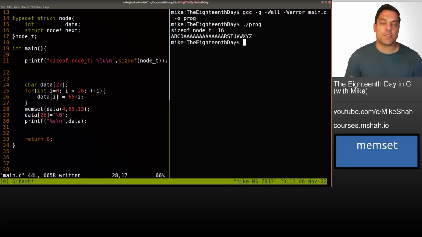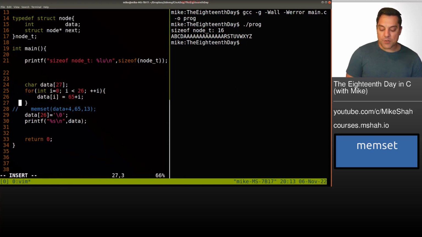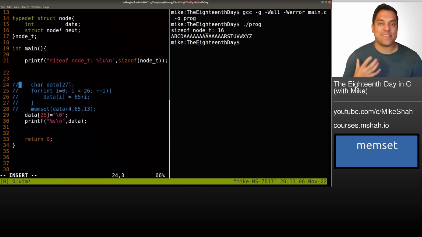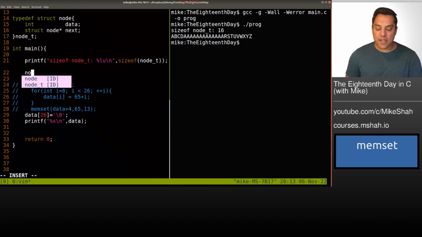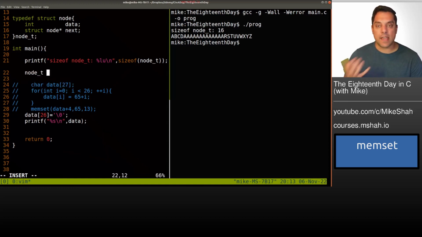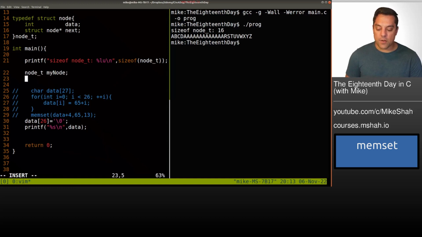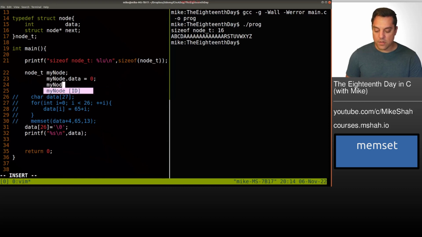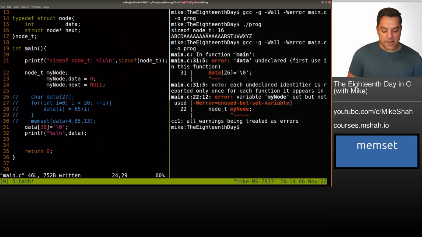Okay, so I think you get the picture of what memset is doing. It's a quick way to initialize some memory. And I want to show you where you might pragmatically use this. Many times I will use this to zero initialize memory, but this can also be useful for our structs too, because oftentimes in your code you'll have something like this and say, let's create a node_t, my_node, and then you'll say something like my_node.data equals 0, my_node.next equals 0, or rather NULL. Let's compile this here. Oops, got to get rid of line 31.